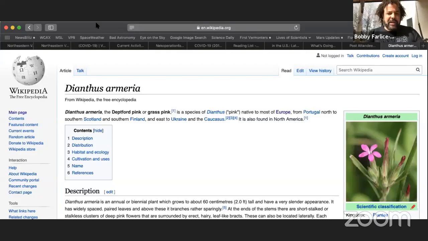It's a little early blooming flower that actually doesn't really bloom here yet, but it will in a couple of weeks, maybe a month from now. But I just wanted to pull up the page so you guys can know that there is a pink plant that you can look for, that if you lived in places like Germany or France or Britain right now, it would be blooming. And let me show you that page. This is the Wikipedia page for the plant called pink, grass pink, or Deptford pink.